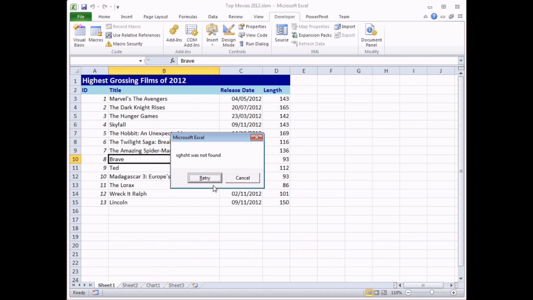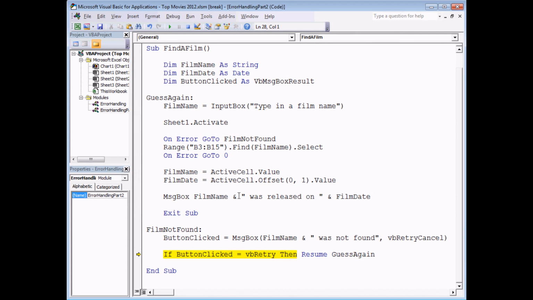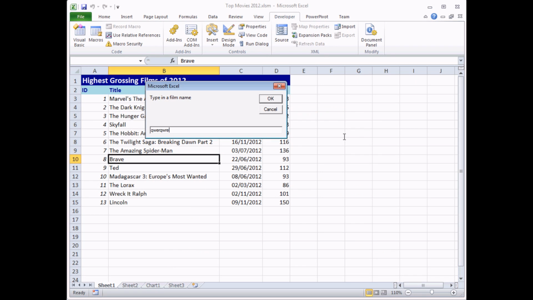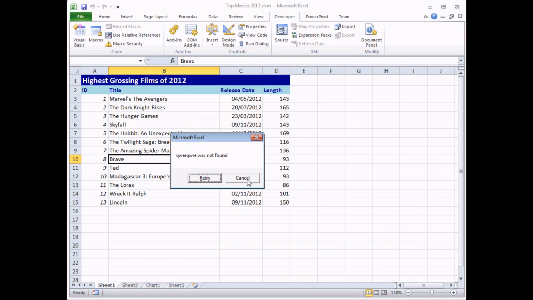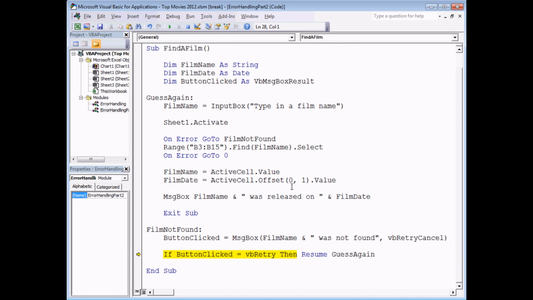So this time I'm going to click the retry button, and this time my if statement, my logical test will pass, so then I resume at the guess again label, which means I'm asked for another film name. If I type in nonsense again and click OK, just one more time round, and then I'll click cancel this time, it fails, so the subroutine ends.